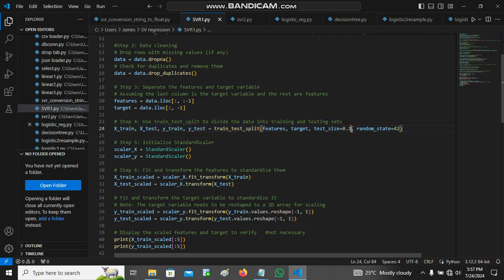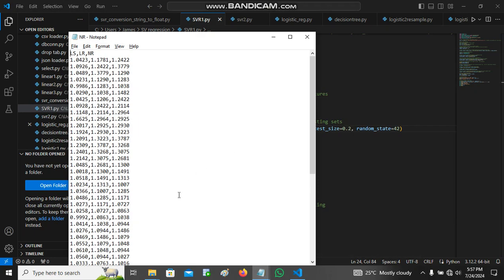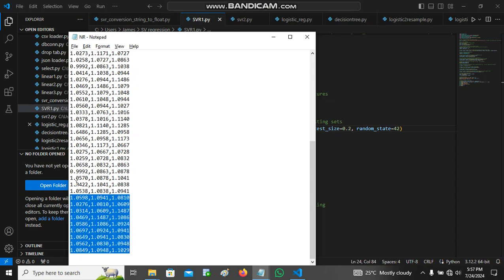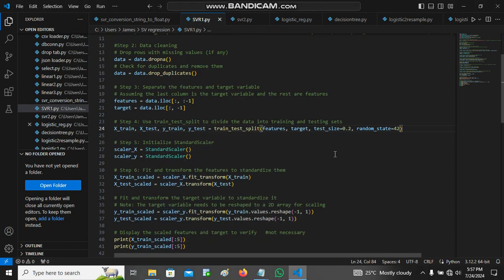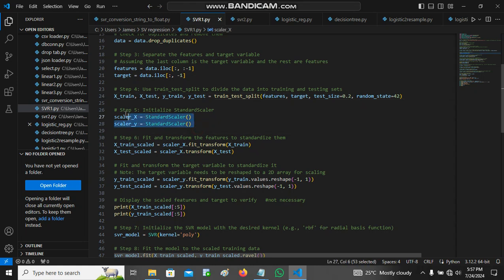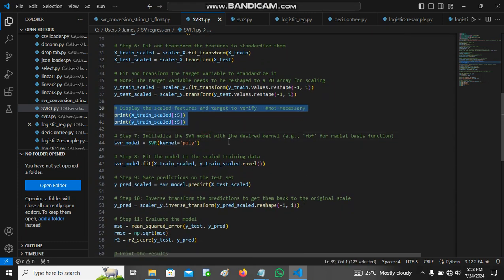So we are going to split into train and test. Our test size is 0.2, that is 20% of the data set. We are going to use 20% to test, and the remainder to train. Then the standard scaler, transforming it, reshaping, printing, splitting it.